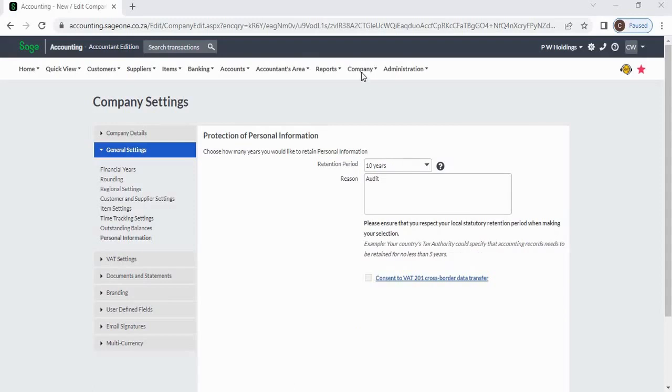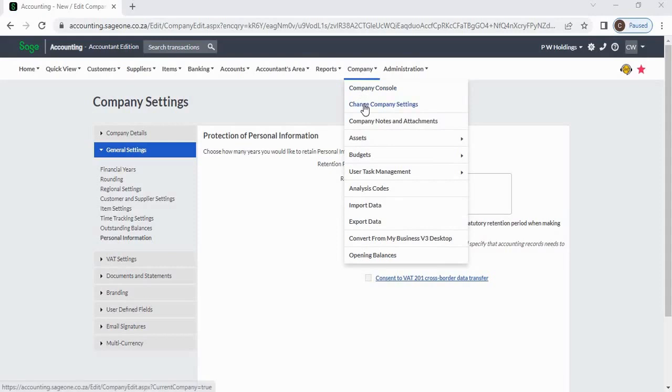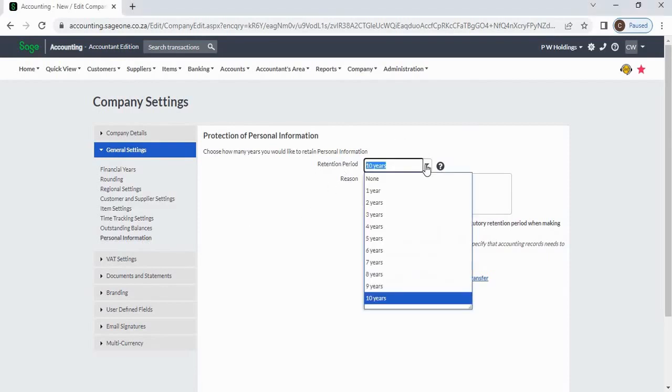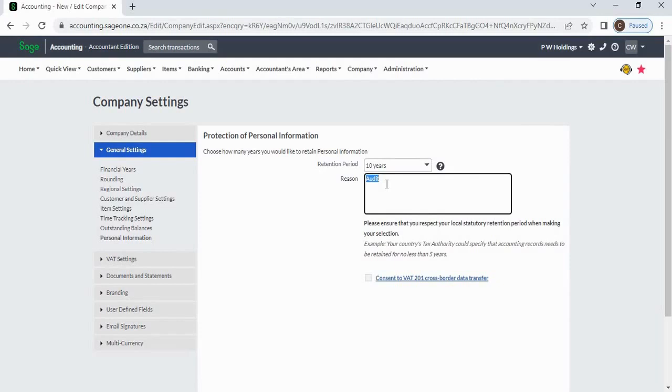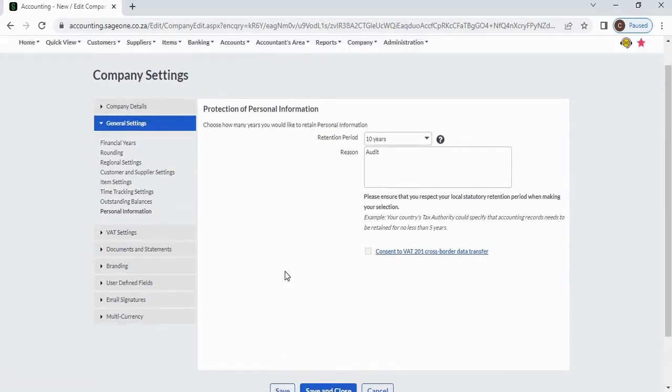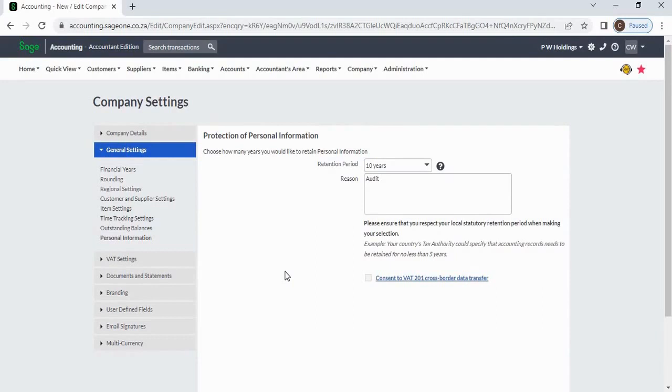Personal information, company, change company settings, general settings, personal information. From retention period, you can choose how many years you would like to retain personal information. You can enter reason and save. This is only due to the Data Protection Act. And later, if you want to increase the retention period, you can increase.